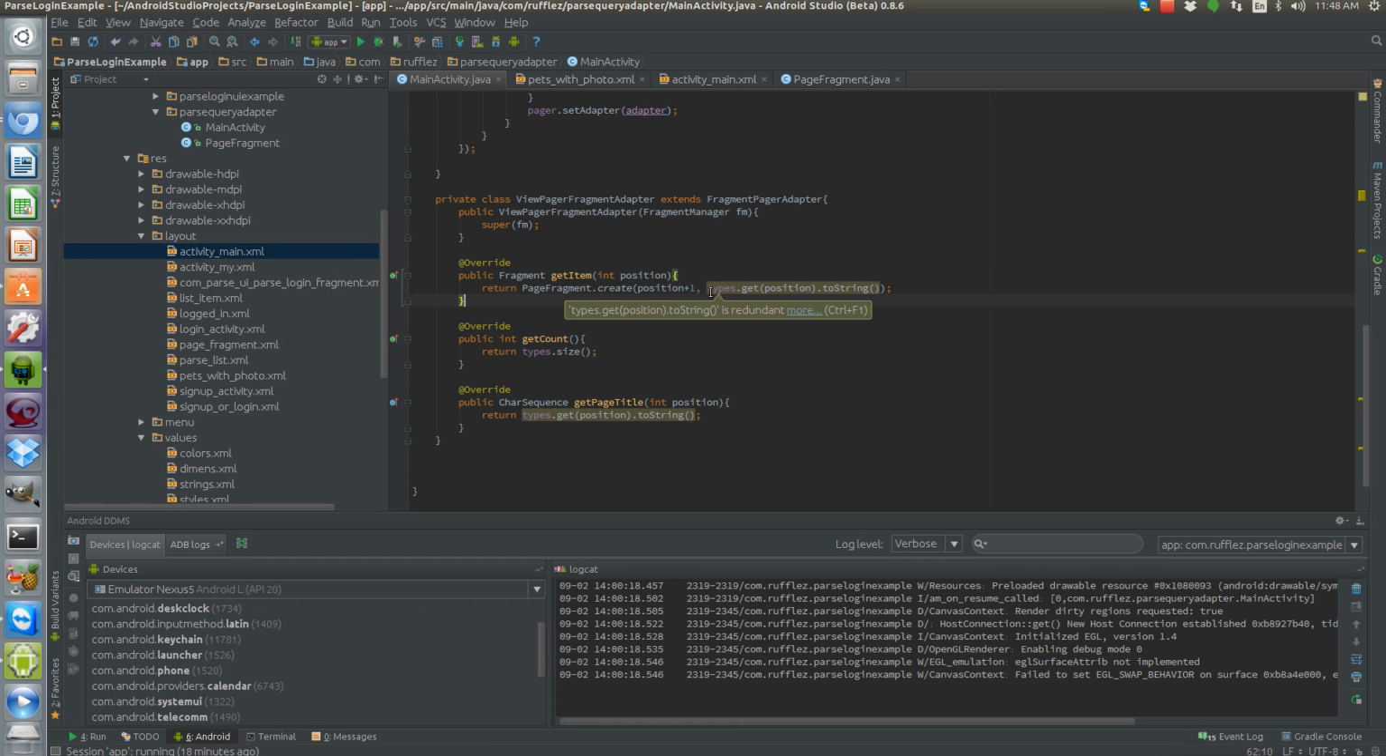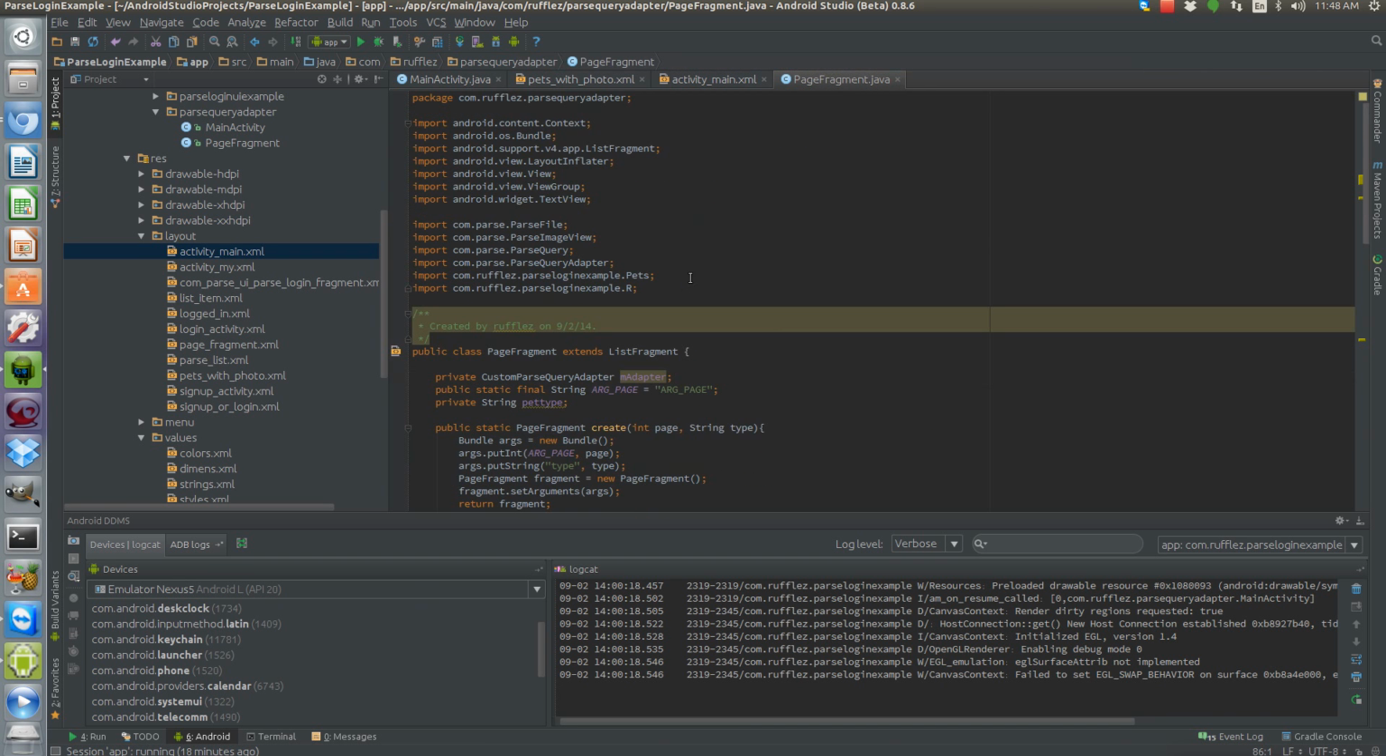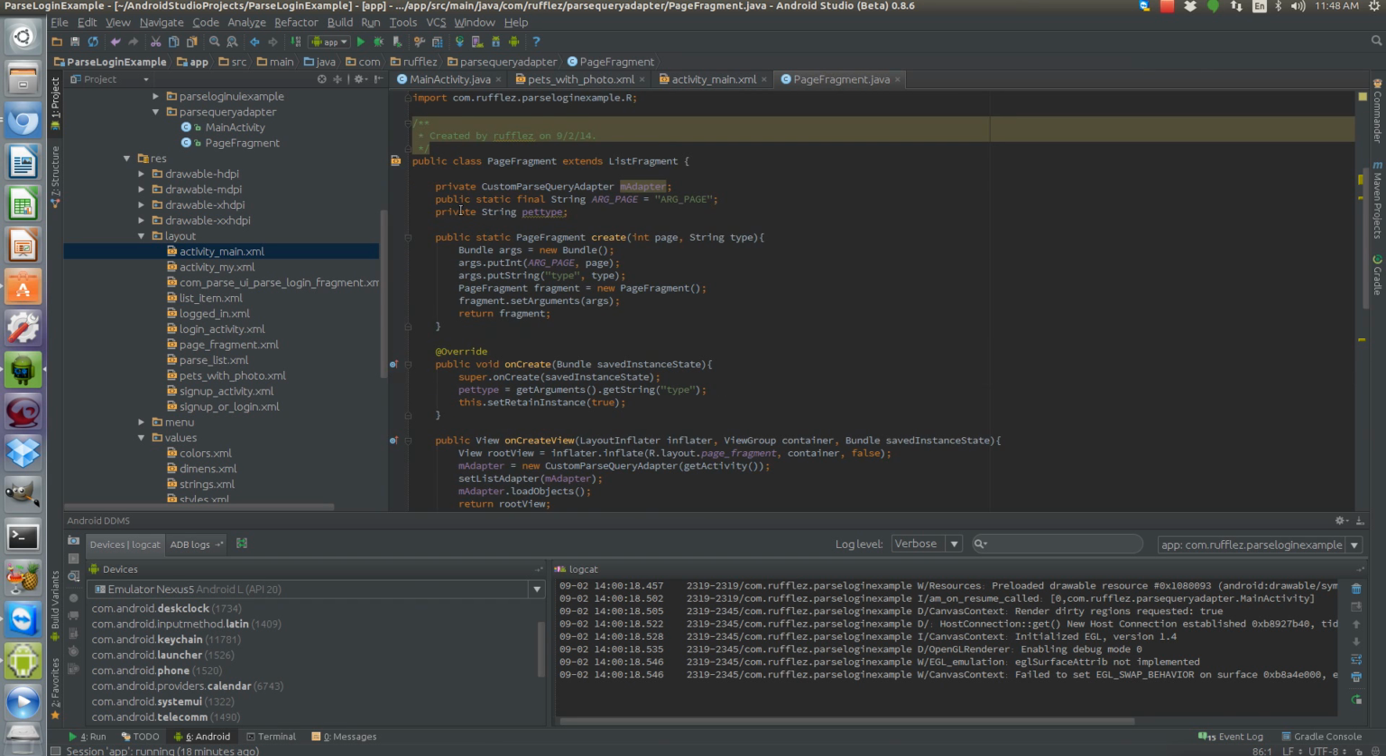So what we're grabbing in here is the individual string for the type. So birds, dogs, cats, all that stuff. We're passing into each individual fragment, and then the fragment's going to handle that in the ParseQueryAdapter for each fragment, and we're going to grab some stuff. So our page fragment is actually pretty simple.